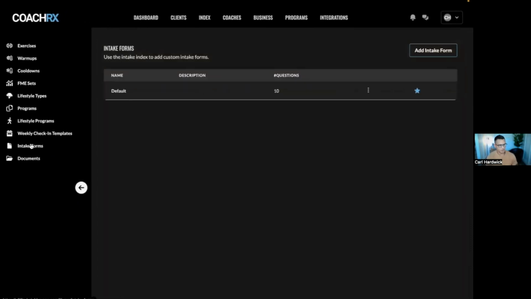If I were to click intake forms, you'll have that default form. This default form has 10 questions. I can create a custom intake form. And whenever you see this blue star, if I had multiple intake forms, whatever intake form is starred is the intake form that is used across our entire organization.